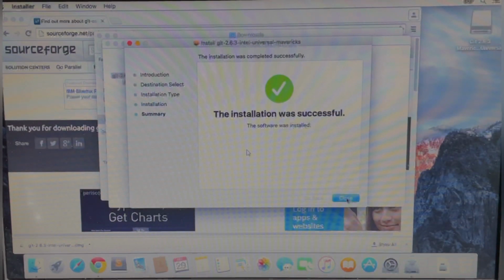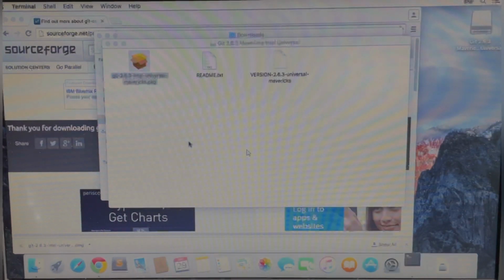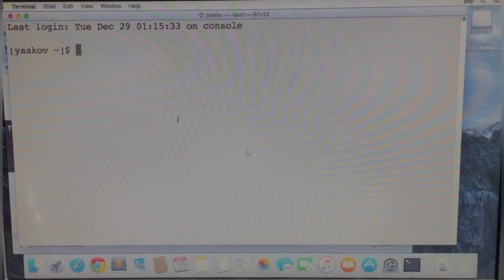Now we just have to double check that 2.6.3 is actually installed and is in our command line. So we'll do Command space and pull up the terminal. In the terminal we'll say git --version, and it's 2.6.3, which is exactly what we need. Okay, so Git is installed.